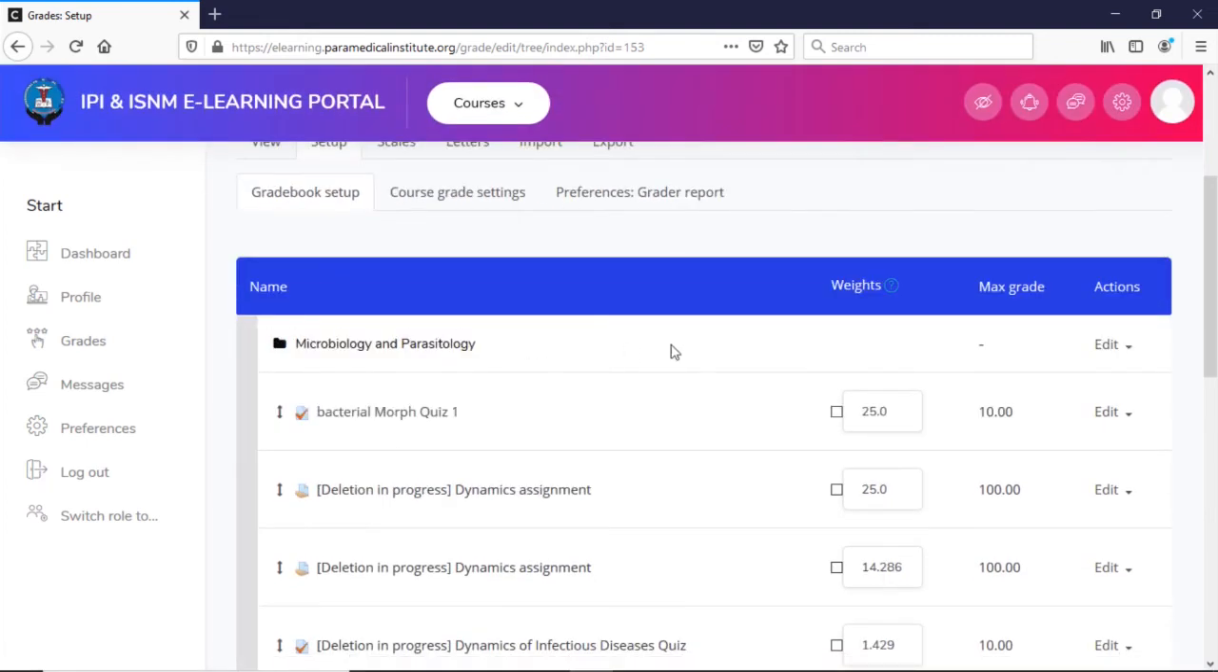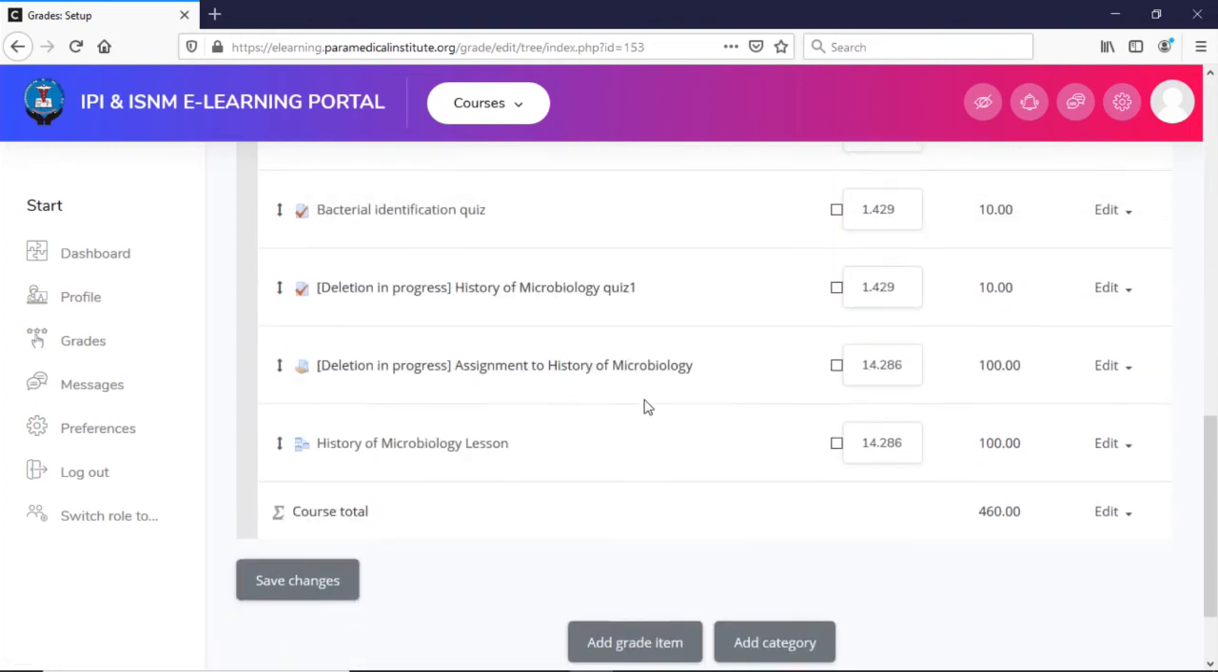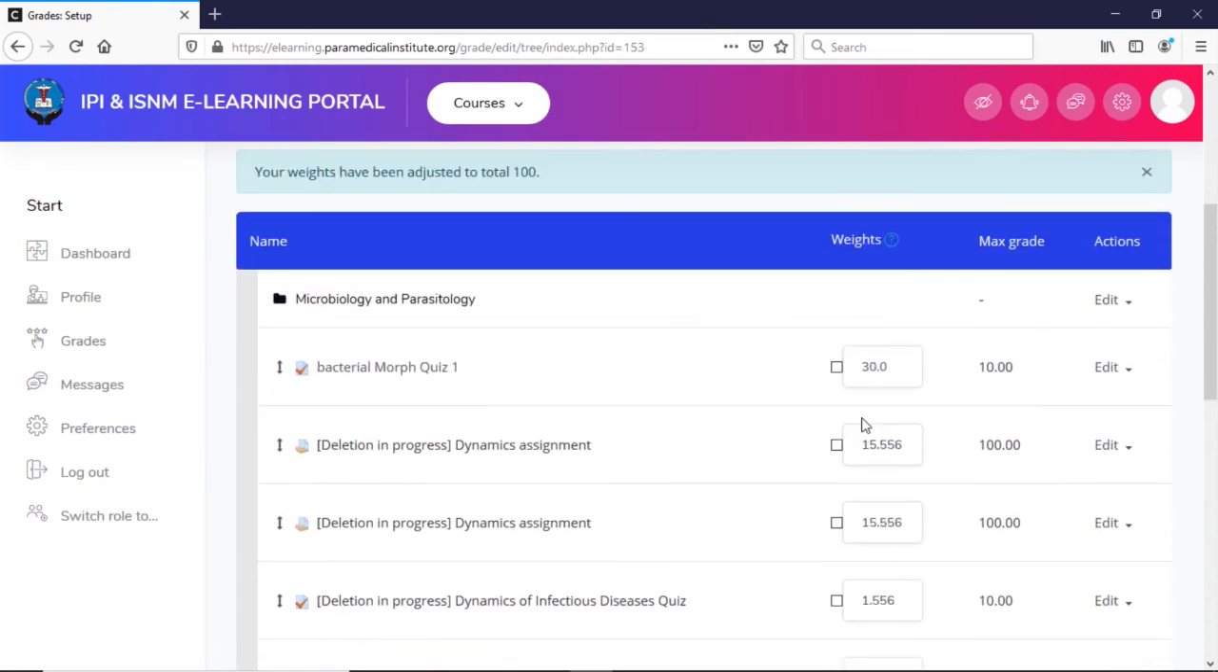Our course is microbiology and parasitology. We have the quizzes, the assignments, and our weights, which is the percentage to which each assignment will carry at the end of the course unit.